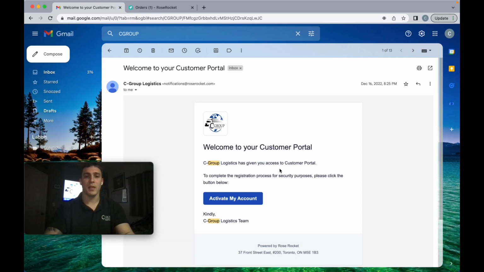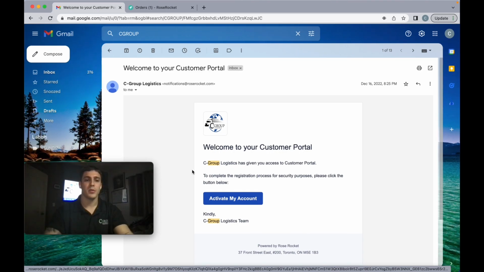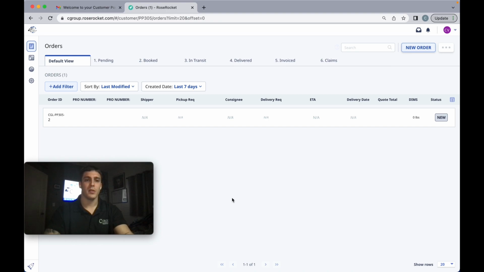Once you guys receive the email, you'll go ahead and click on that activate my account button. Once you click that, it'll prompt you to a screen where you'll fill out your first, last name, and password of your choosing. Once you fill out the information, you'll gain access to your client portal. The client portal is going to look something like this. So this will always be the main page once you guys log in.